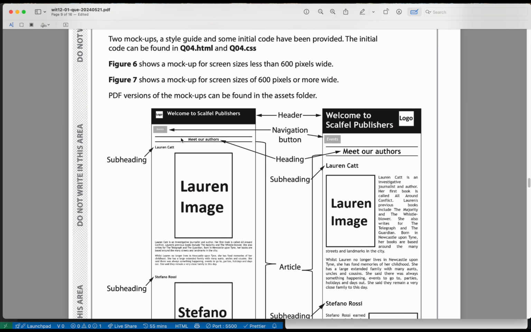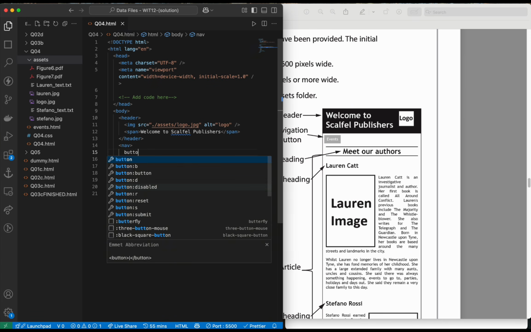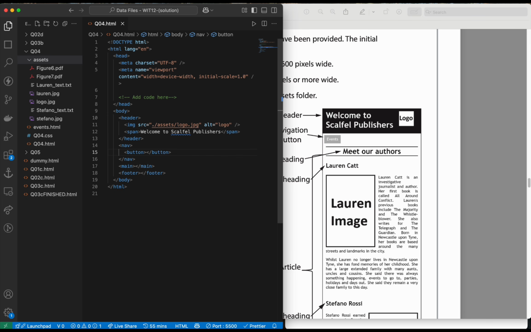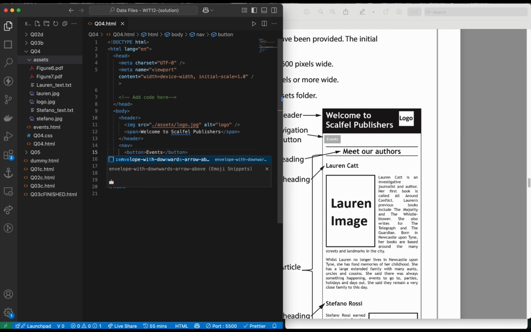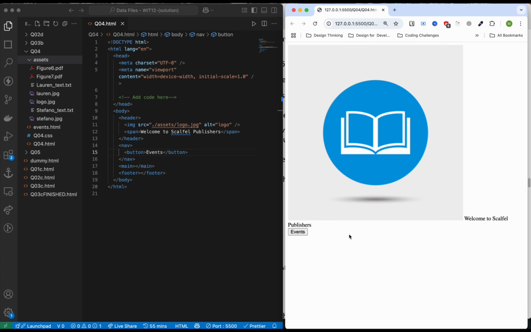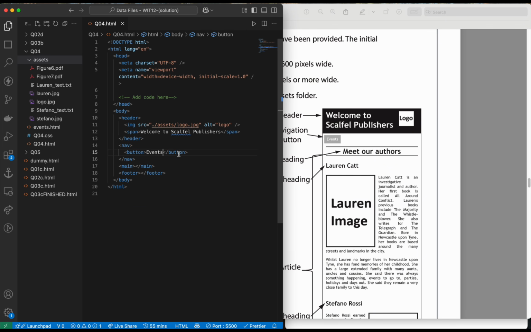Now we will move to this one, where we have to add a button, events. So we will go to the nav bar, and then maybe I can add a button, and the button name is events. Okay, button events done. Then inside the body, inside the main, we will add something similar. Maybe we can use a div here because you can see it takes the whole available space. So, meet our authors.